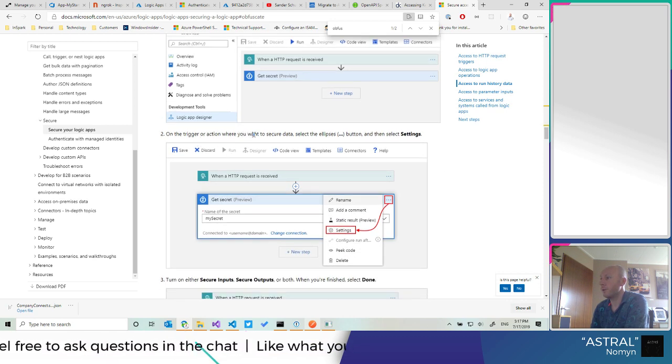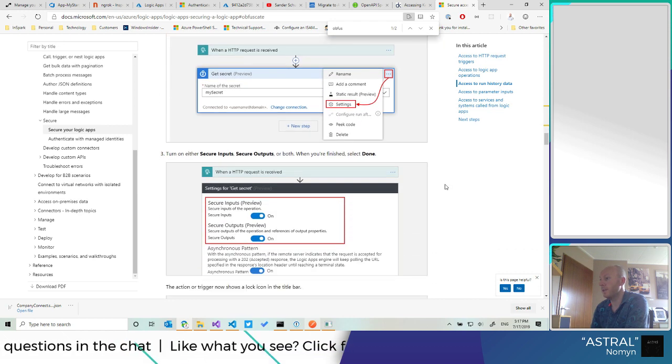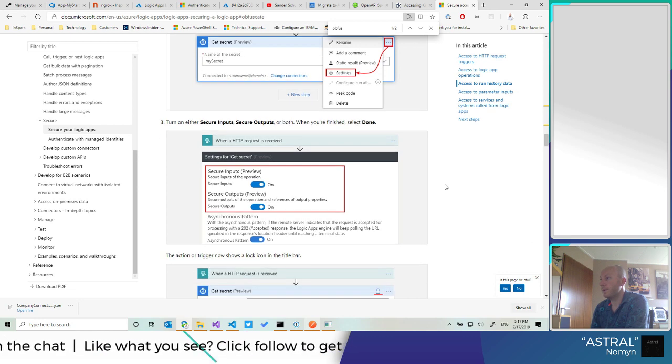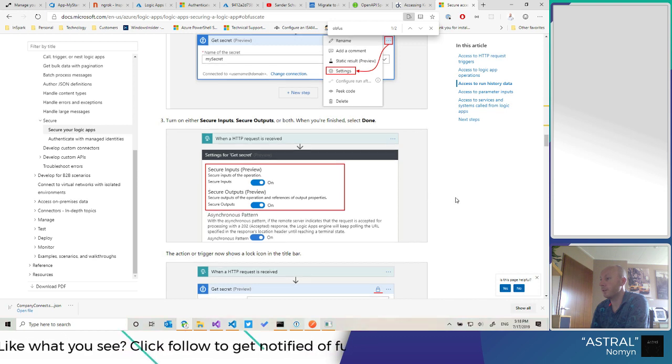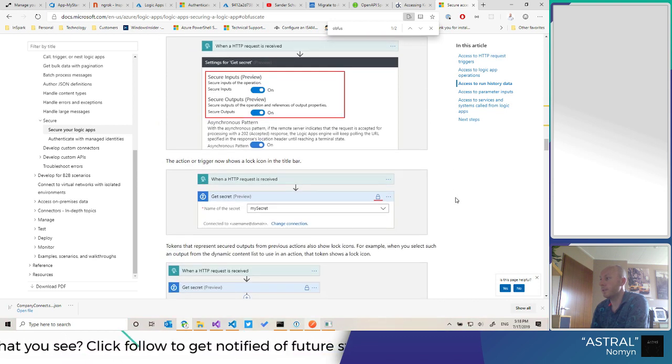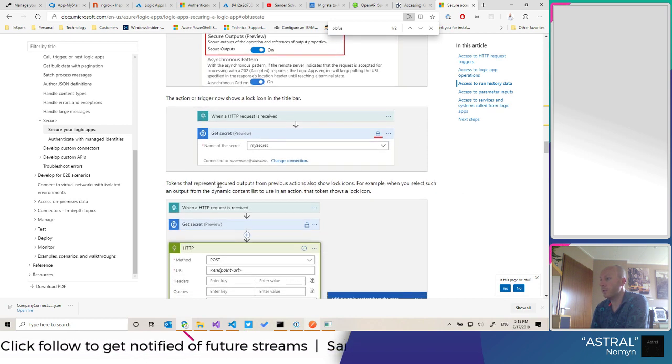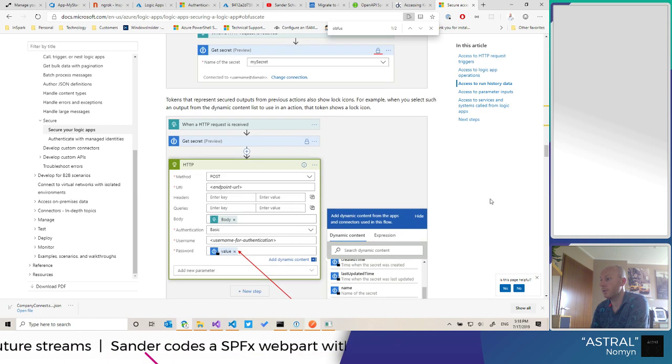On the trigger or action where you want to secure data, select the ellipsis button, then select settings. Then turn on either secure inputs, secure outputs, or both. When you're finished, select done. It shows a lock icon in the title bar. Tokens that represent secure outputs from previous actions also show a lock. For example, when you select such an output and then save an action, that token shows a lock. Nice.